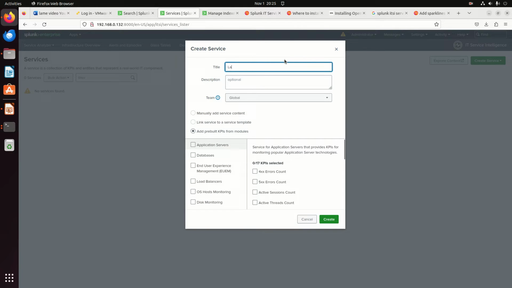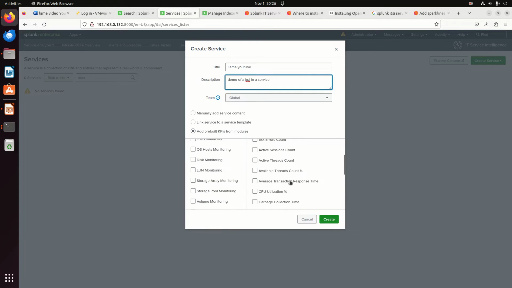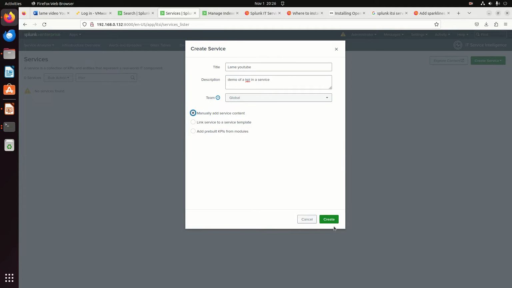And I'm going to call it lame YouTube service. I don't need to put service on there. The demo of a KPI in a service. We'll leave it as the global team. We could build pre-built KPIs. These don't make any sense for what I'm doing, but you can see CPU utilization, bunch of stuff here. I'm going to manually add a service content. I'm going to hit create.